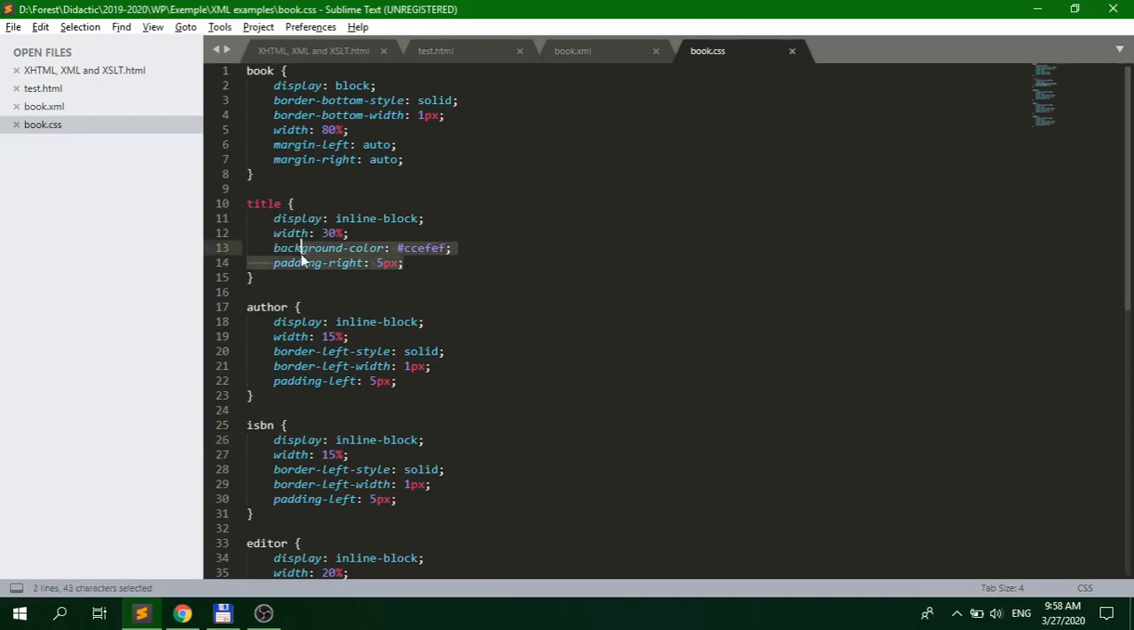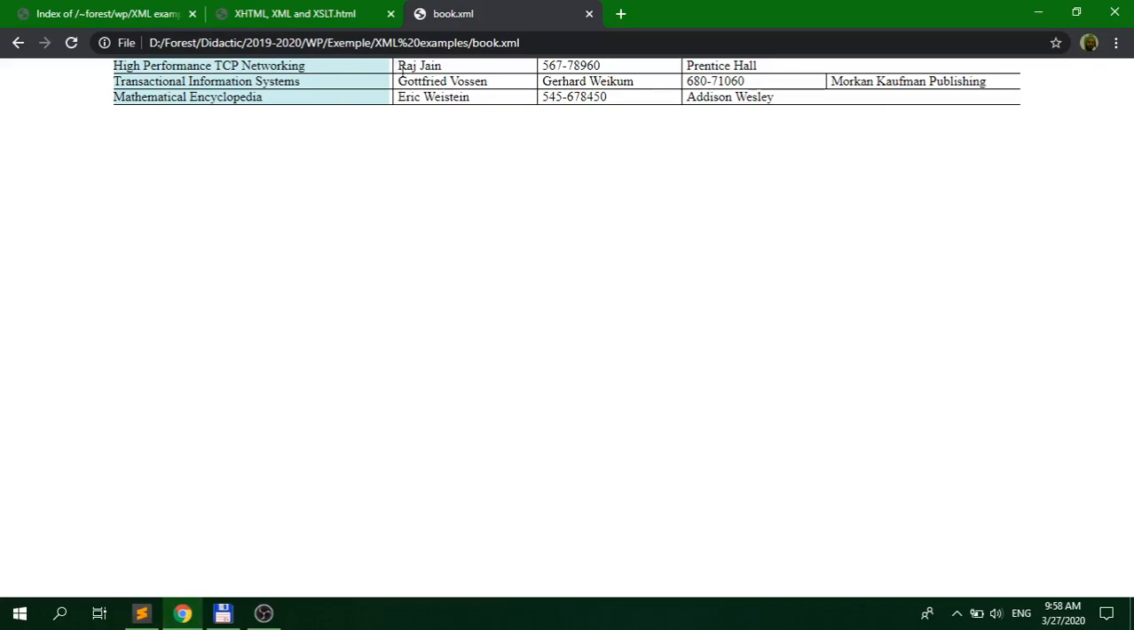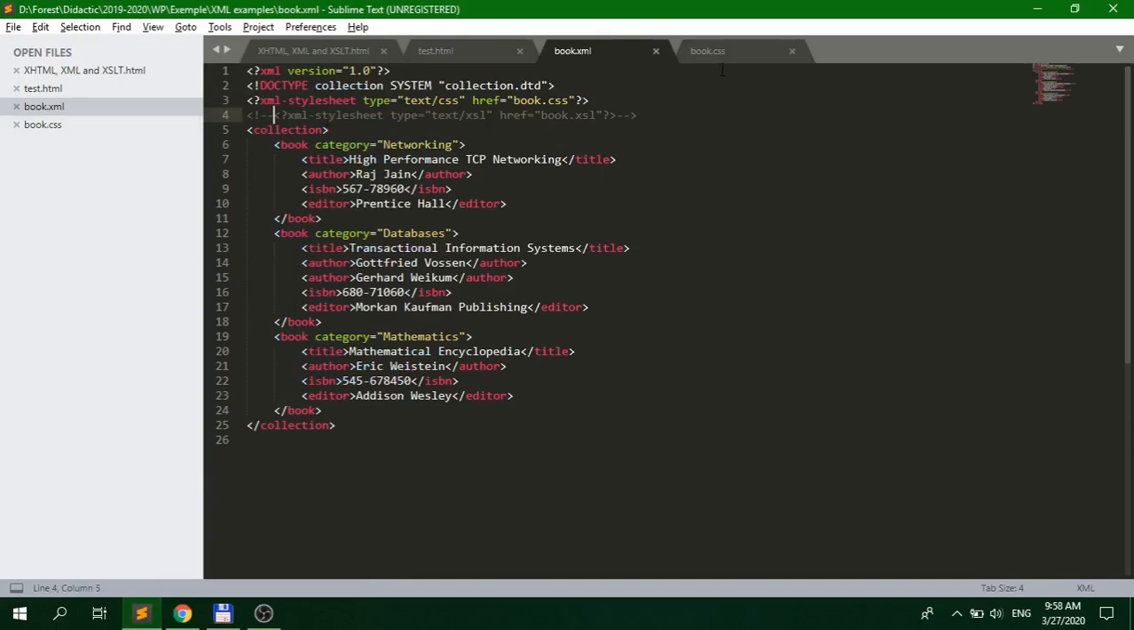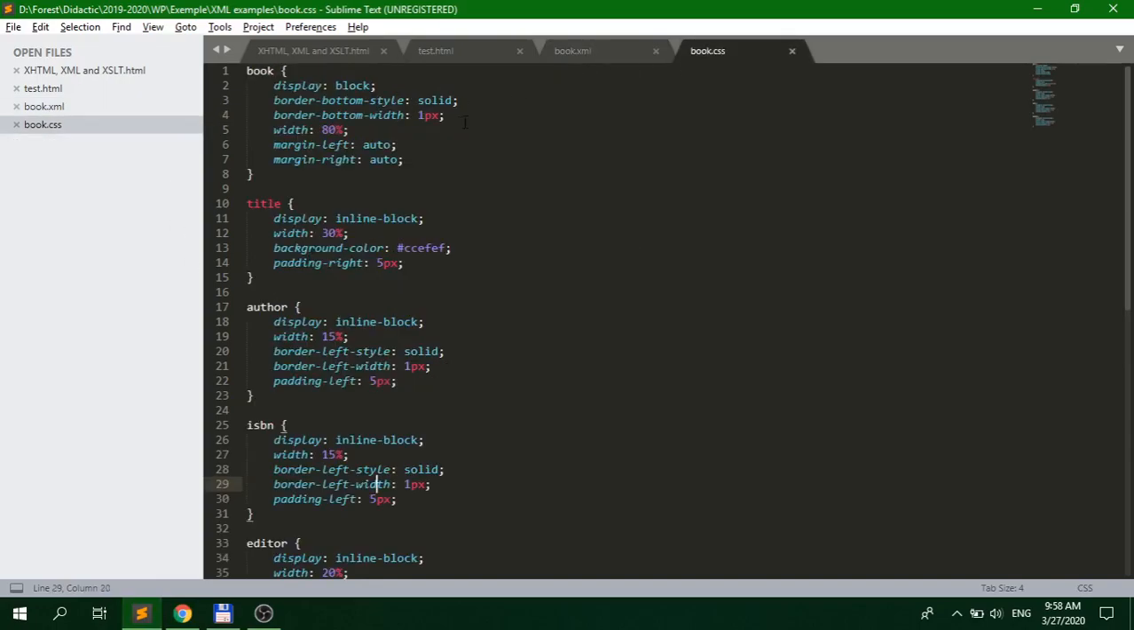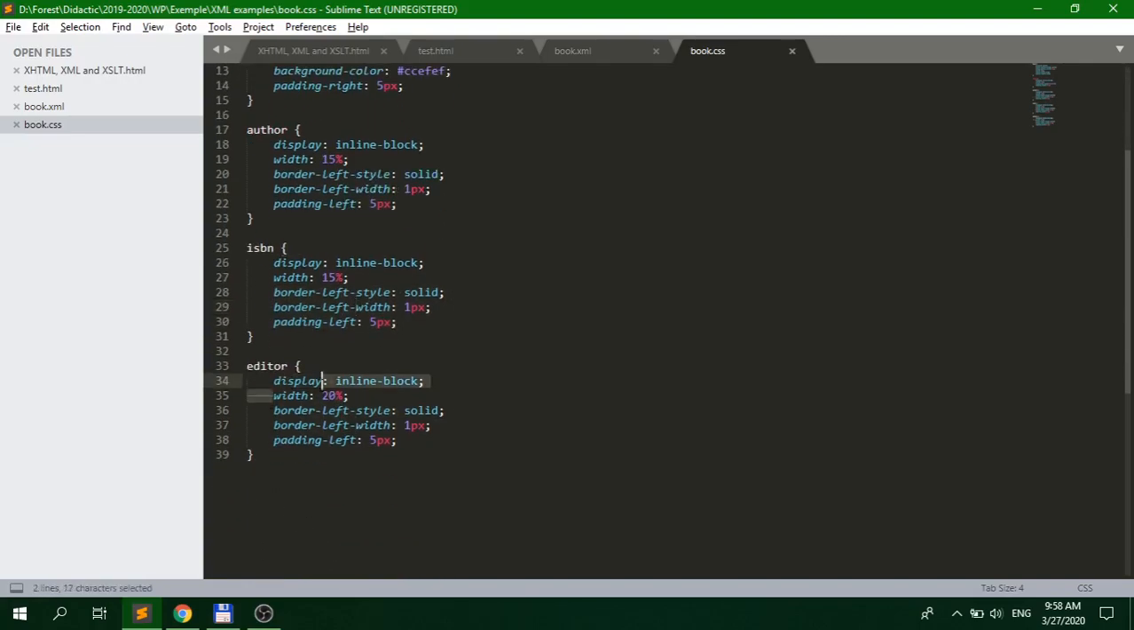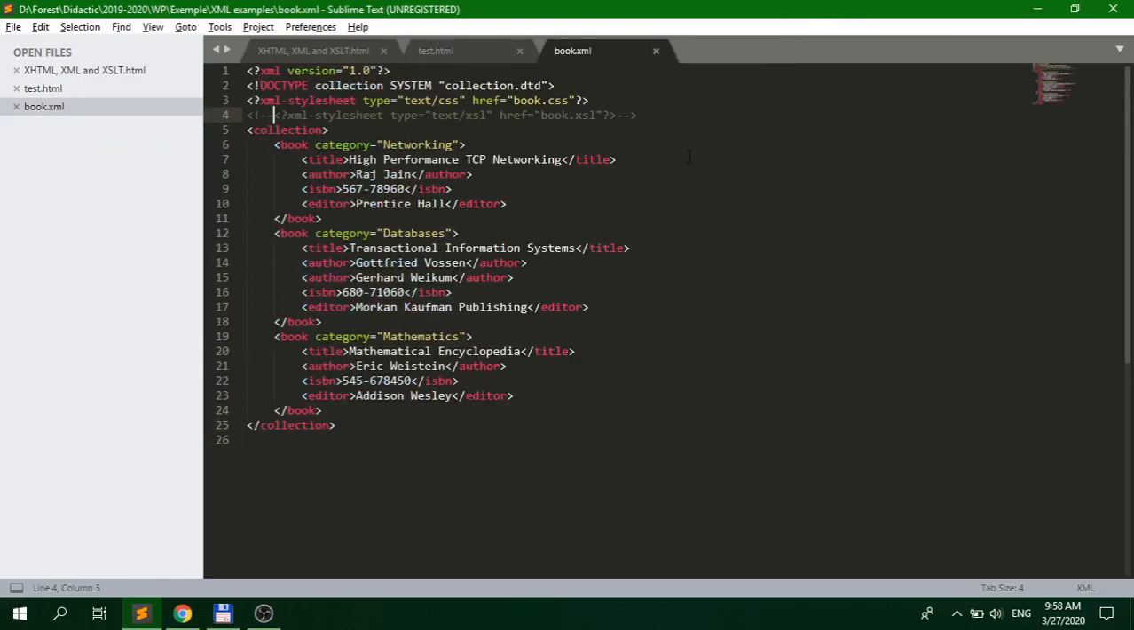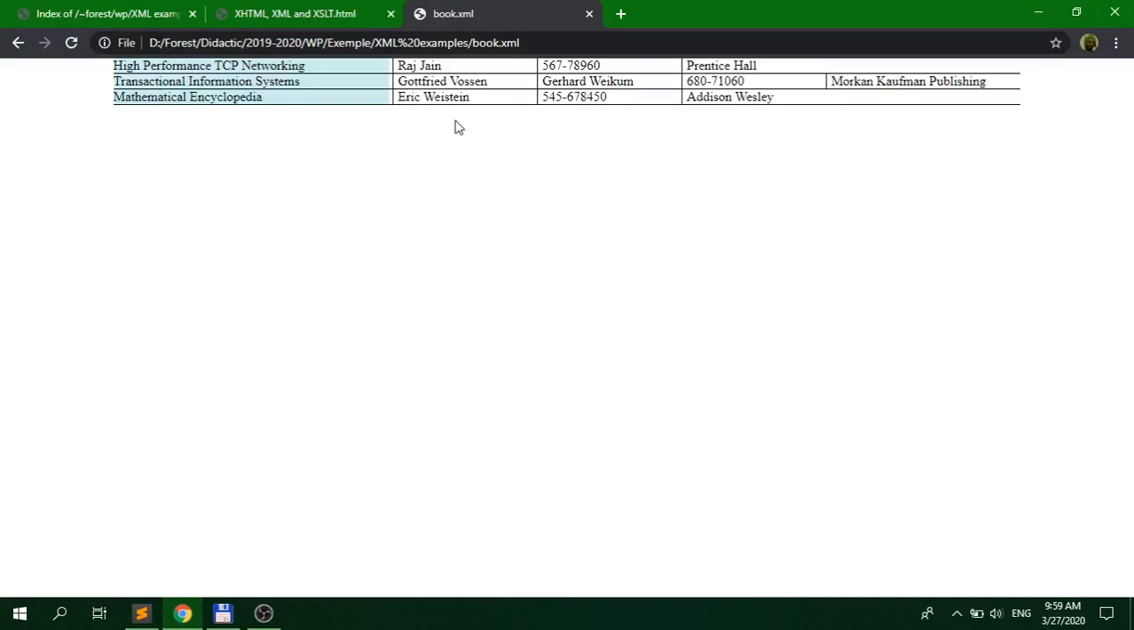Okay, some padding, some border left. They all have border left. That's the reason we have these lines. Okay, because we don't actually have a table tag in the XML document, but instead we create this table look by using the border left. Using border left for author, for ISBN, for editor also. Okay. So this is how we can display XML documents using CSS.